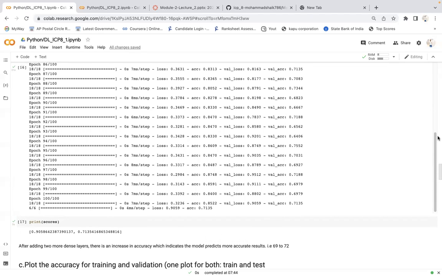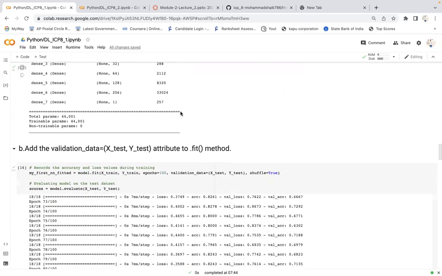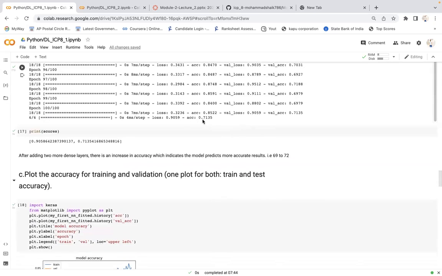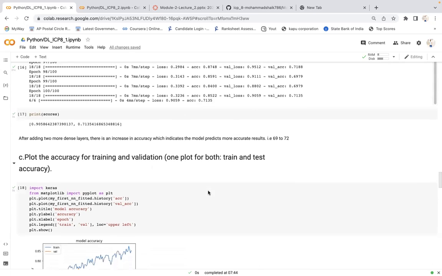So I was evaluating. Either we can add this validation data as a parameter inside the fit method, or we can directly add one more step, like evaluating directly on the test data. Both will give the same result. So you can see the validation accuracy is 71.35 and the loss is 90%, so both are the same.